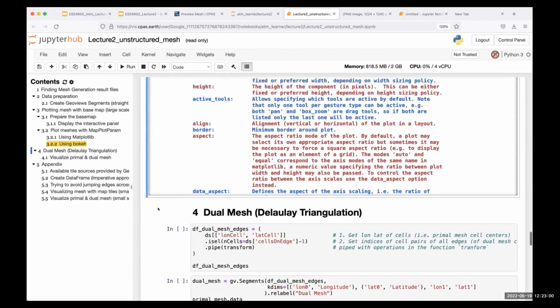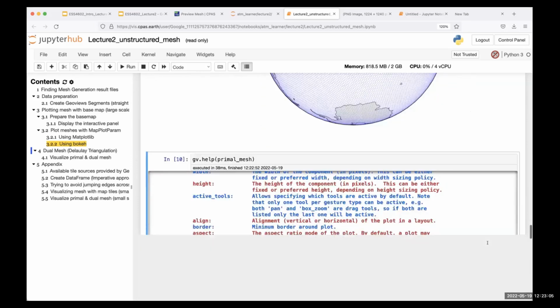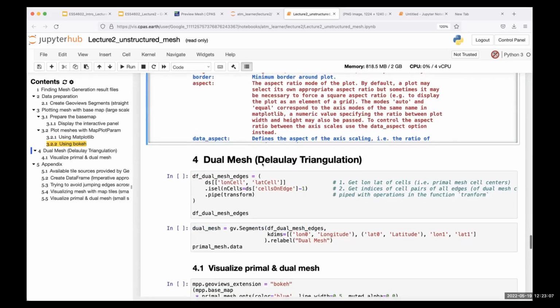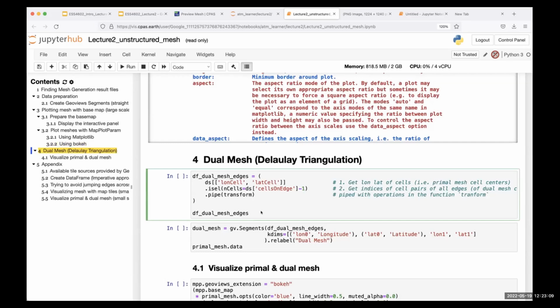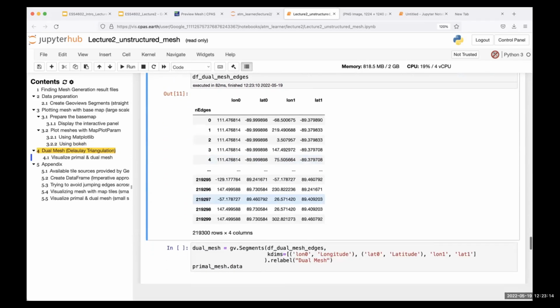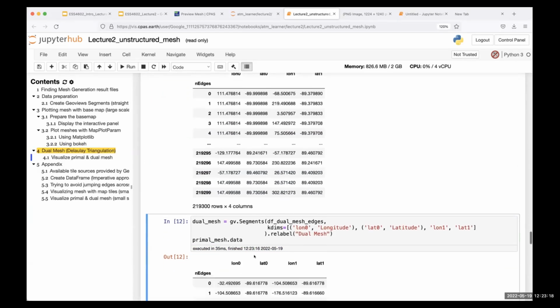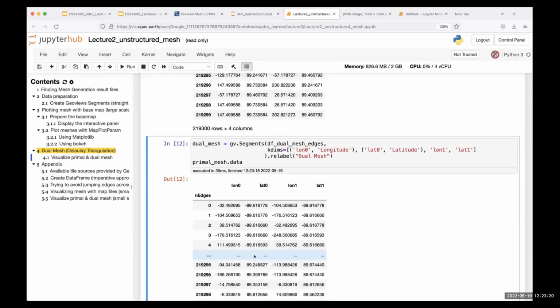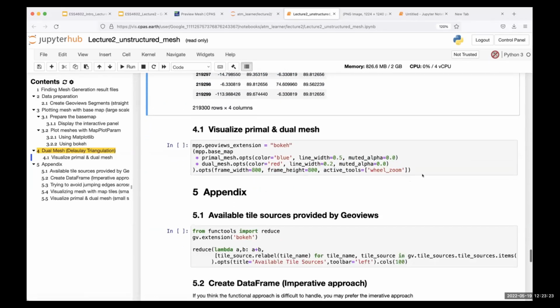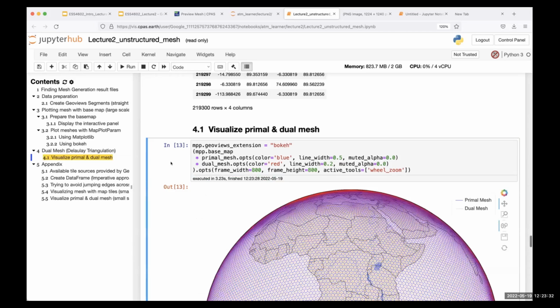And for the mesh, which we call Voronoi tessellation, there is a dual mesh, which we call Delaunay triangulation. We can also visualize it by extracting some other data from the unstructured grid, and then doing something similar to create a segments object, and then visualize both the primal and the dual mesh using bokeh. I think this is the last step I will show.